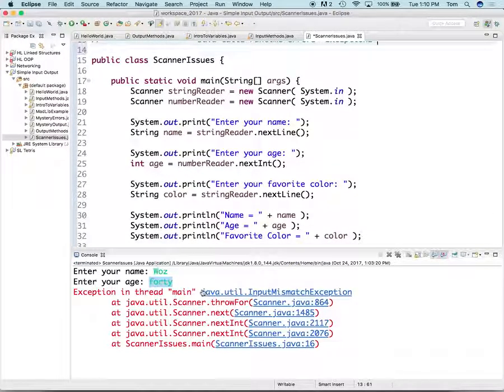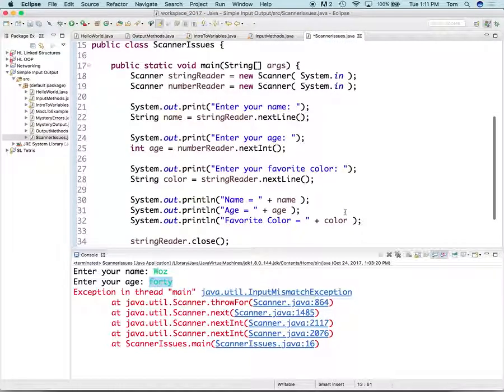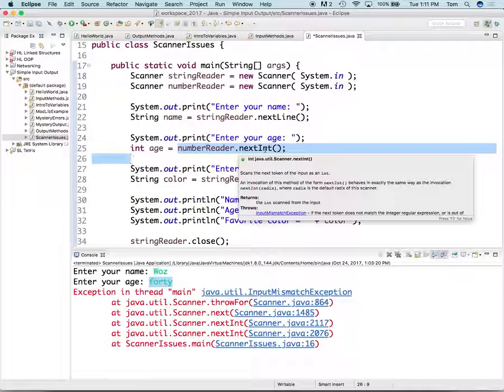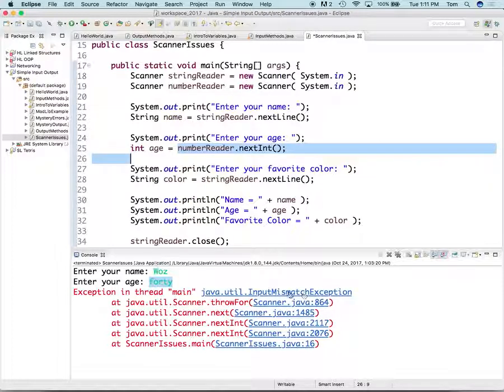So what we saw a second ago was that when we typed in "forty" here, we got what's called an input mismatch exception. So looking at the code that you have right here, which line do you think this input mismatch exception is happening in? Yeah, the age one, right? Line 25. Okay, so here in line 25, we're trying to declare int age and set it equal to numberReader.nextInt. So we're saying, go ahead and get me the next int, but then "forty" becomes the thing that is next, and it can't turn it into an int, so we get this input mismatch exception. So we want to fix that.